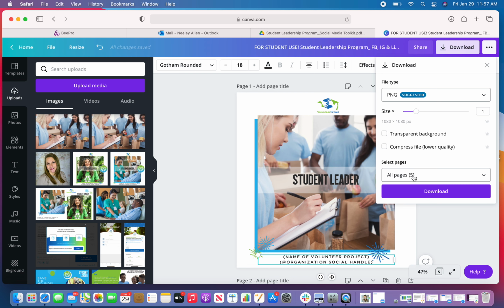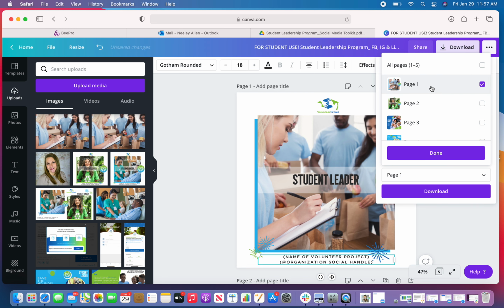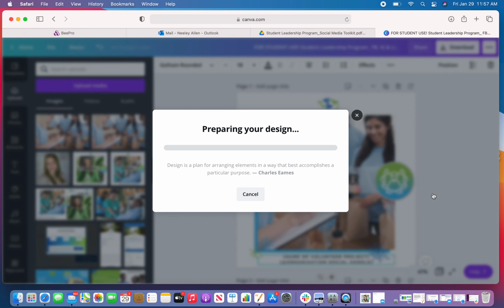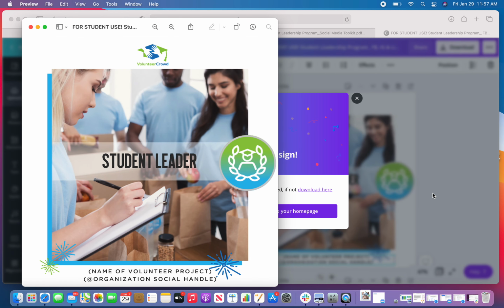Now you can go ahead and use all templates and plug all the information in for all of the templates if you would like. That is perfectly fine, but you don't have to. So again, I'm going to use page 1, so I'm going to select just page 1 to download since I did not go in and edit all of the templates. So page 1 is selected, I'm going to click done, and then I'm going to click download. As you can see, it's preparing my design, and it's saved.